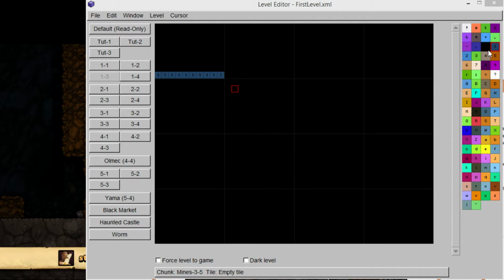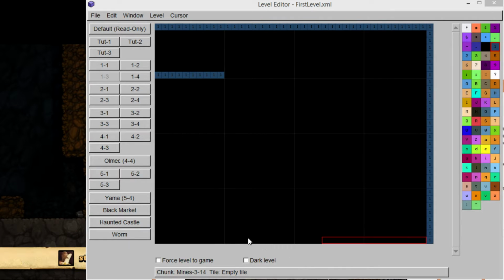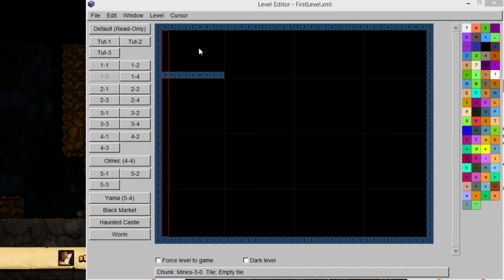Yeah, there are a number of tiles here, as you may have guessed. I will outline the level in regular terrain tiles, like that. Here it is. We are almost there.